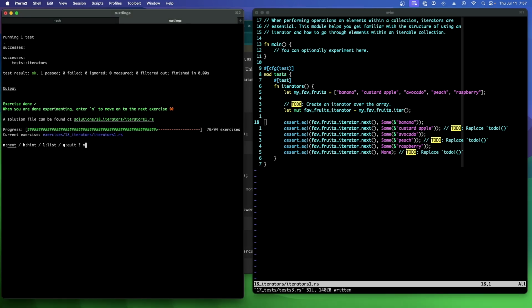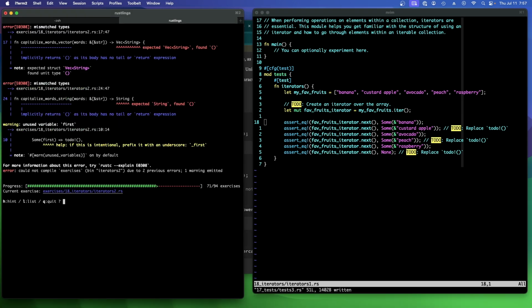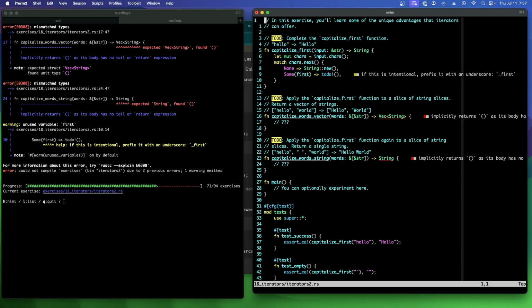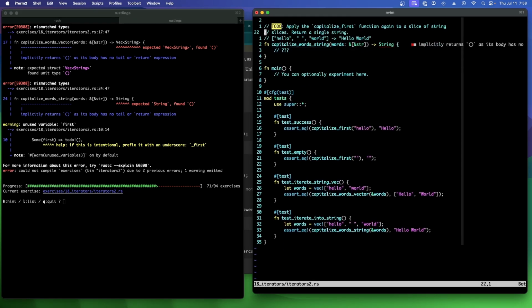What do we have after iterators 1? Iterators 2, unsurprisingly. Looks like there's 5 iterators. In this exercise, you'll learn some of the unique advantages that iterators can offer. To do, complete the capitalize_first function. Okay, how's that related to iterators? To do, apply capitalize_first function to a slice of string slices. Oh, I see, because it's capitalize_words_vector. And then apply capitalize_first function again to a slice of string slices, returning a single string. Okay, and we want to just do it using iterators. And we have a bunch of tests here.